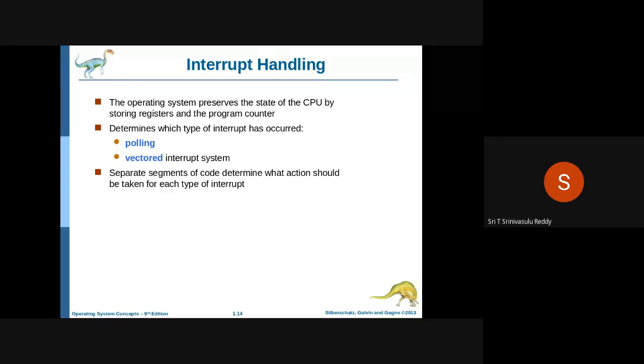All the devices. So whenever the CPU asks a particular device, do you have something, and when they respond, yes, then it's going to handle it. That is what is called polling. It is not interrupt based, but polling based. It is not a preferred one mostly. Interrupt based is like the corresponding controller is going to generate the interrupt. Separate segments of code determine what action should be taken for each type of interrupt.